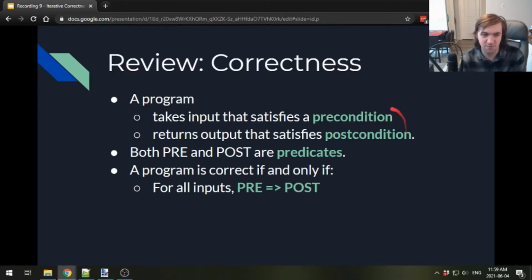So a brief review of correctness. A program takes an input that is supposed to satisfy a precondition, and provided it does, returns output that satisfies a postcondition. Both of these are predicates, and a program is correct if and only if, for all inputs, the precondition being true implies the postcondition is true.